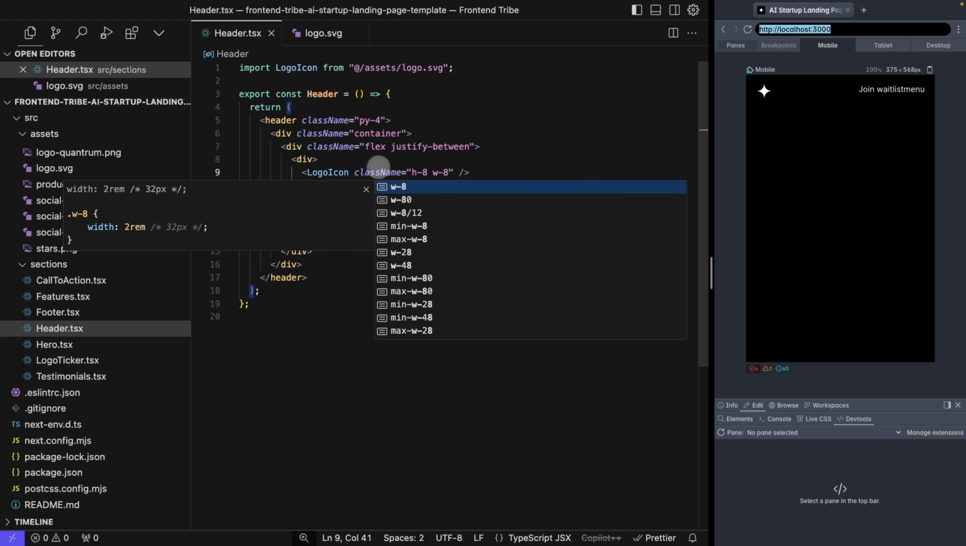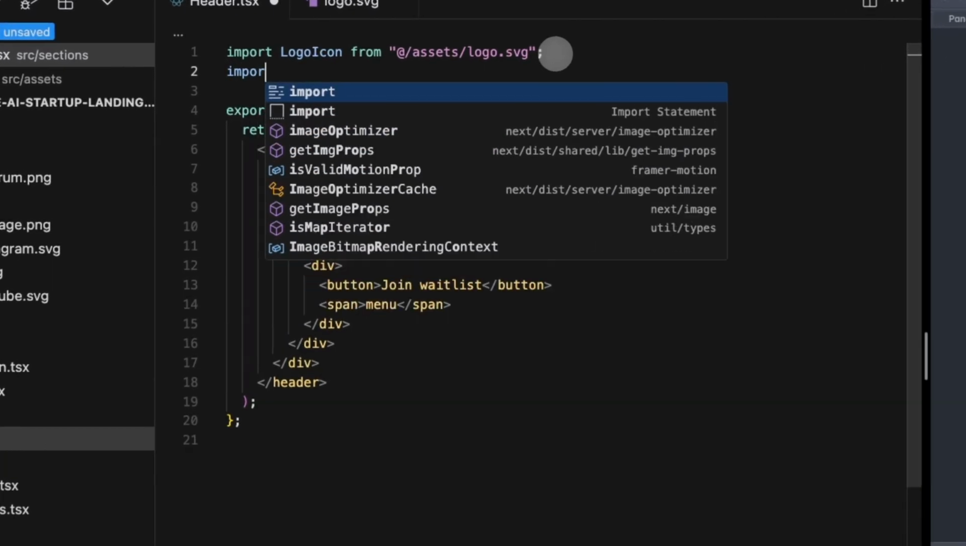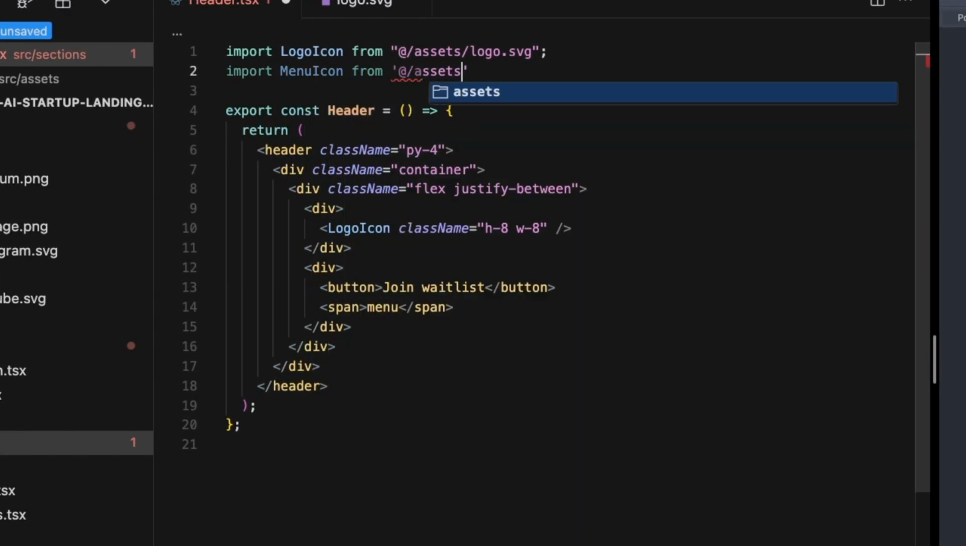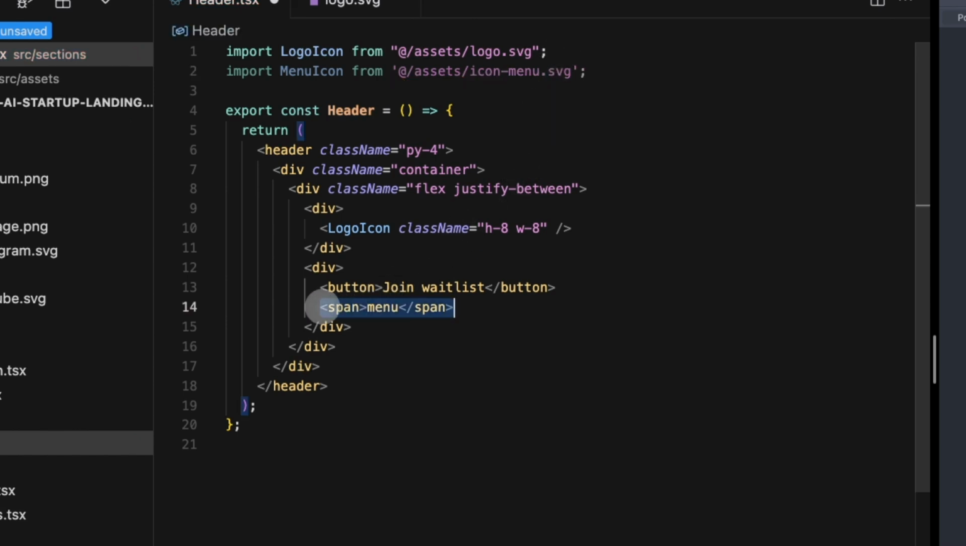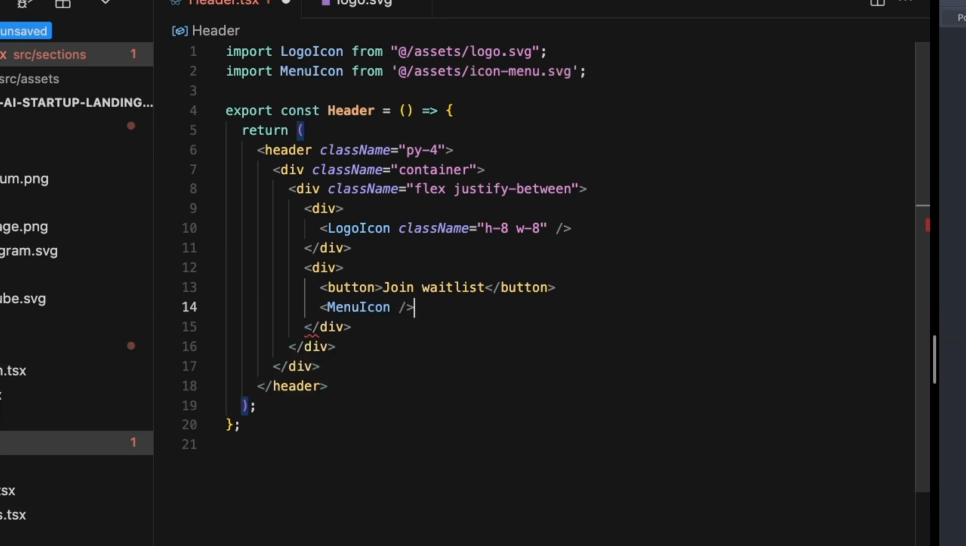That is perfect. We also know that we're going to be bringing in our menu icon. So I'm going to go ahead and import my menu icon from @/assets/icon menu.svg, and then we're going to replace this span tag with our menu icon, and that should also ensure that it shows up on the page.